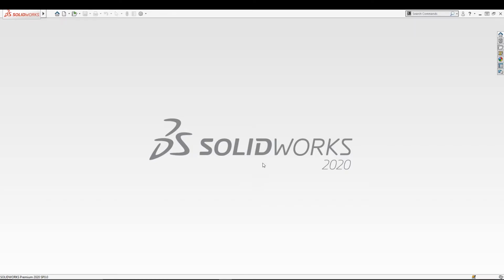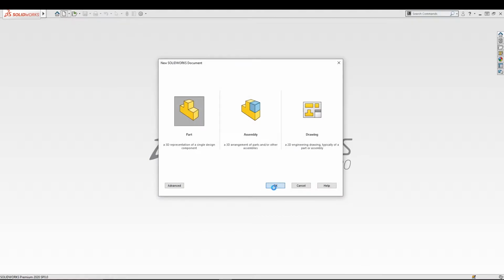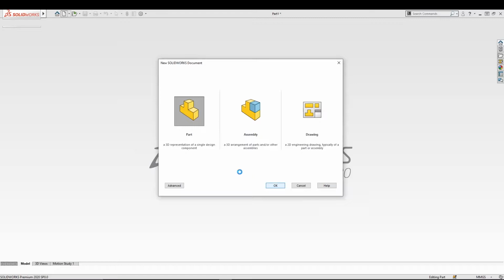Today we will be doing class 2 of SolidWorks for beginners, and in this class we will cover how to create 2D sketches, how to use most of the sketch tools that we have in SolidWorks, and how to create a complex shape by combining individual sketch tools. So let's quickly hop into our sketch tool. We'll just select a part and go for OK.